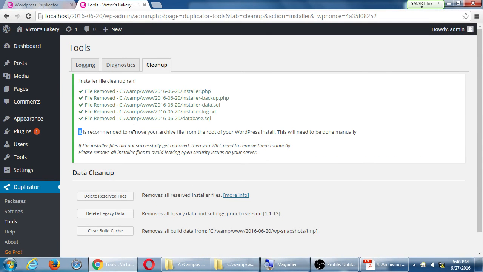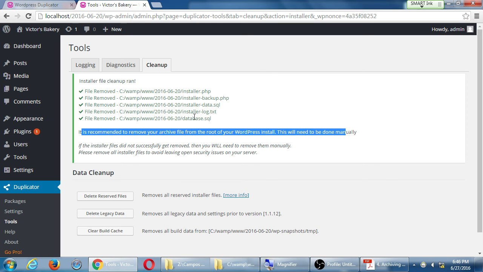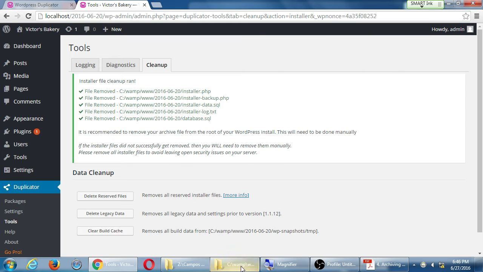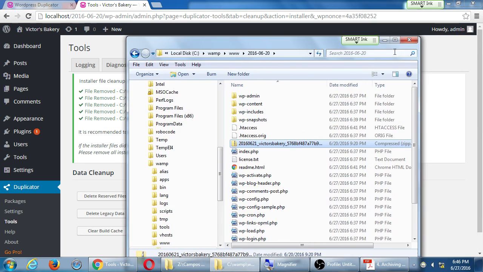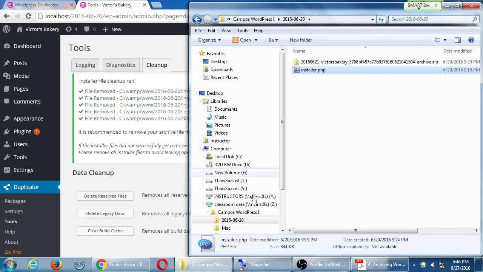Although it says, it is recommended to remove your archive file, the zip file, from the root of your WordPress. This will need to be done manually. So I cleaned everything up except for one thing, the zip file. You will still need to remove that.